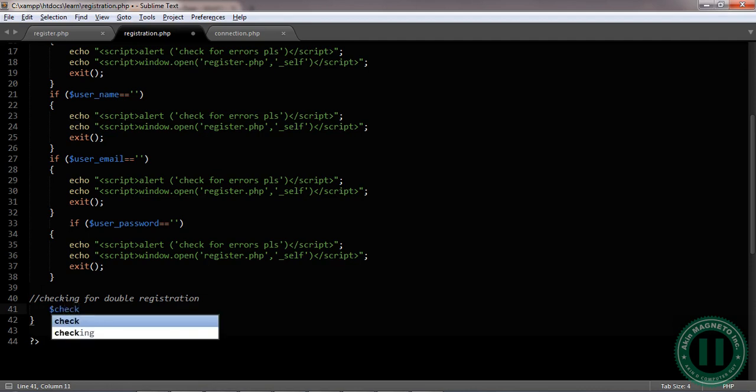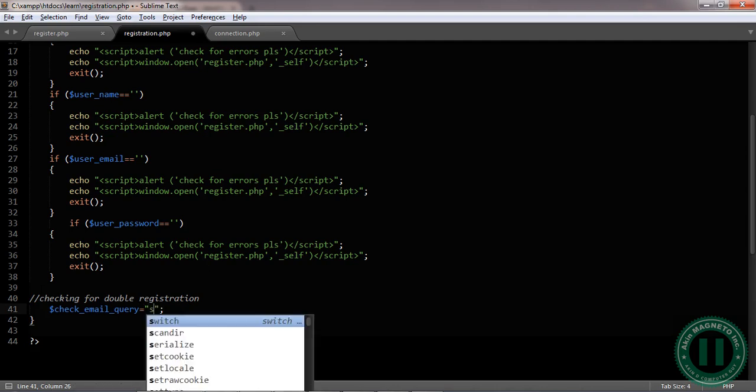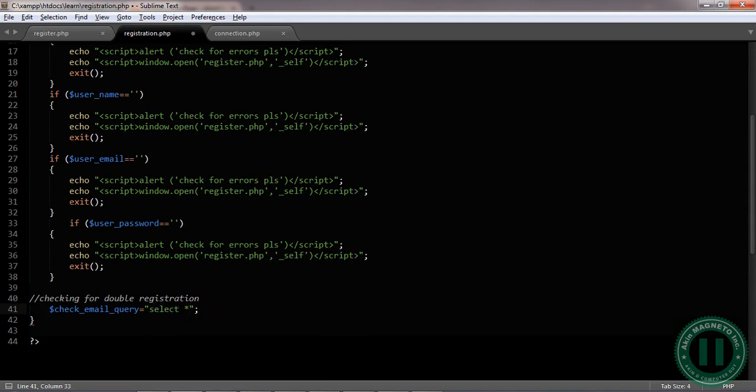Check email query equals. Now I'm gonna write some more. Now we're gonna use select all from users. That means the table where we already have the something stored.